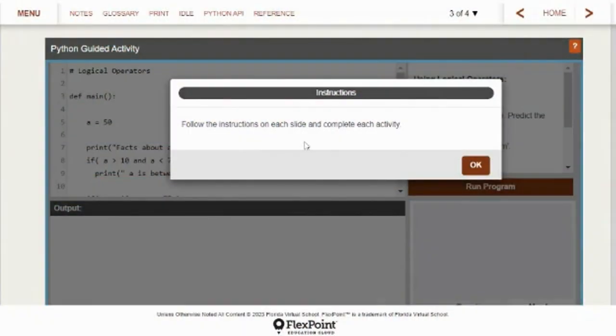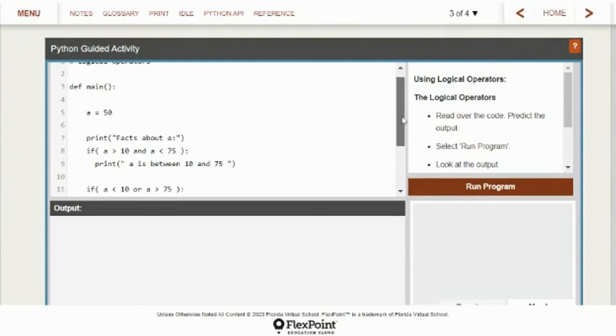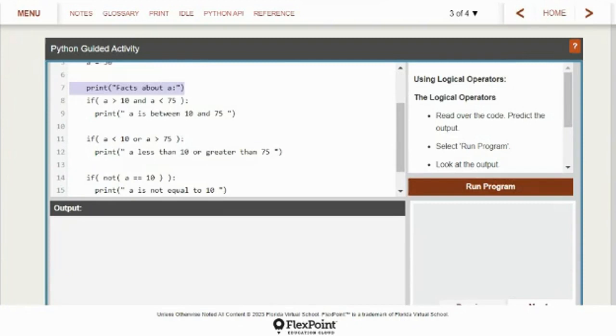So let's check out some of the programming code they give us for this week. Hashtag logical operators. Define main. So there's our main function that's defined here. A equals 50, so we've set the variable A equal to a value of 50. And then we're doing the print statements. Print facts about A. That's going to print regardless because there's no if before it. That's just a line of code in the main function.